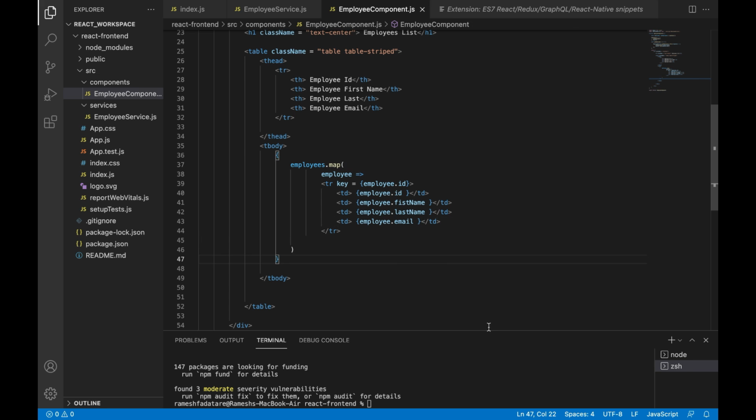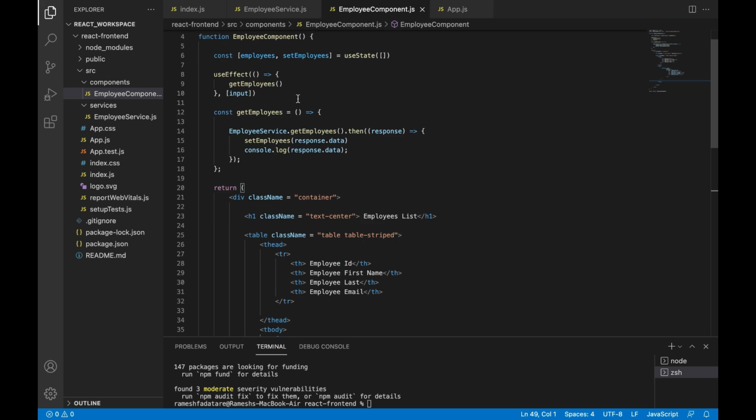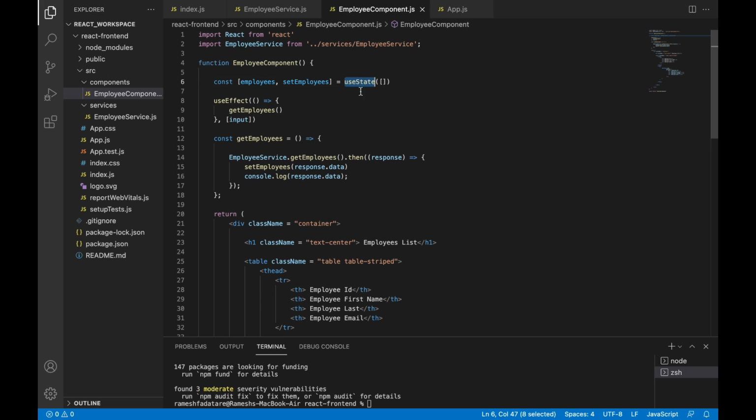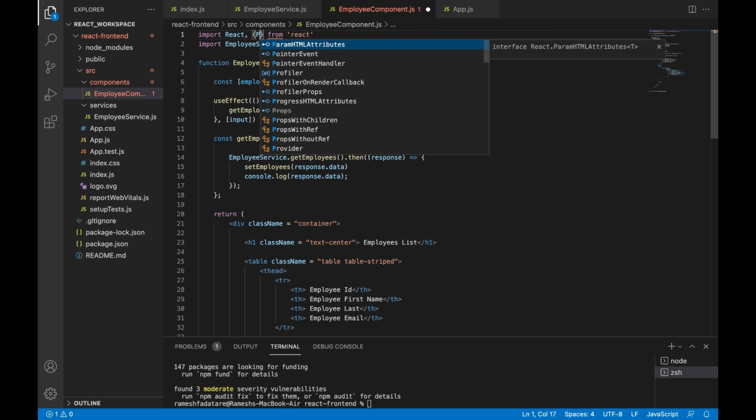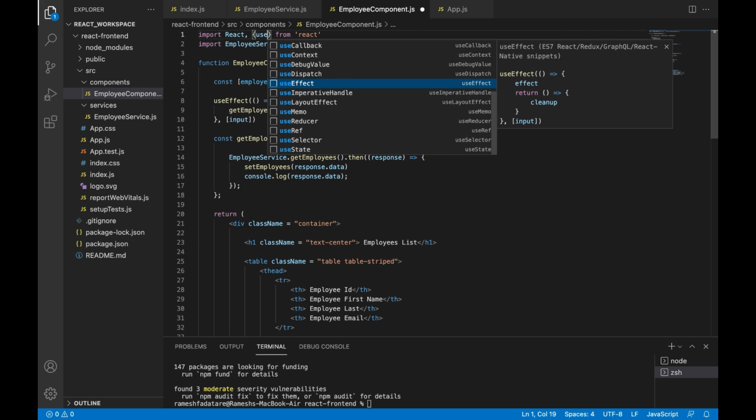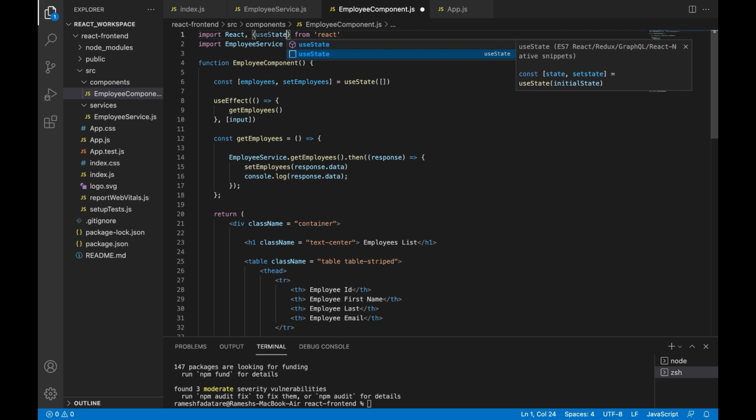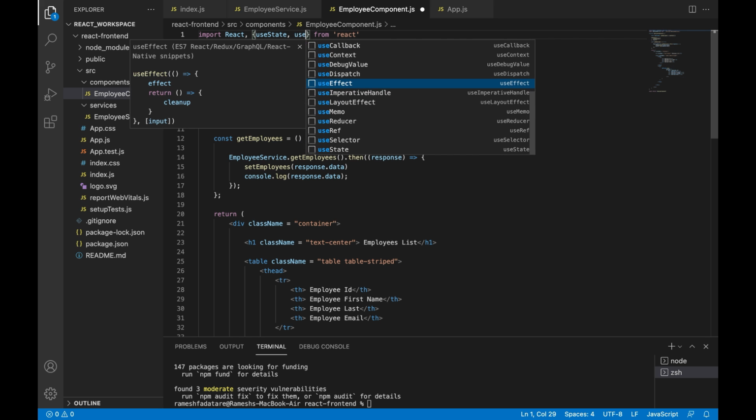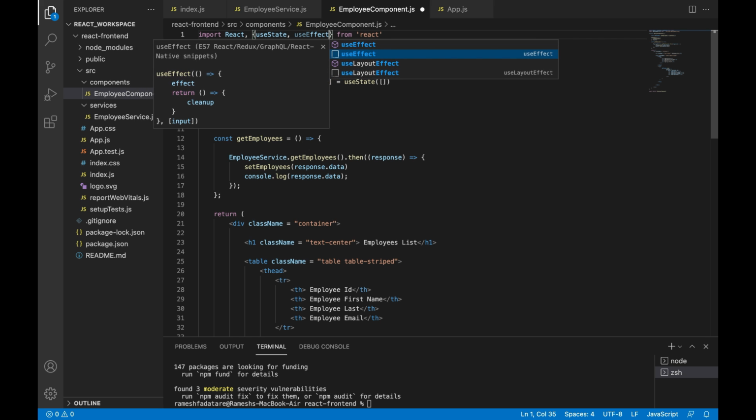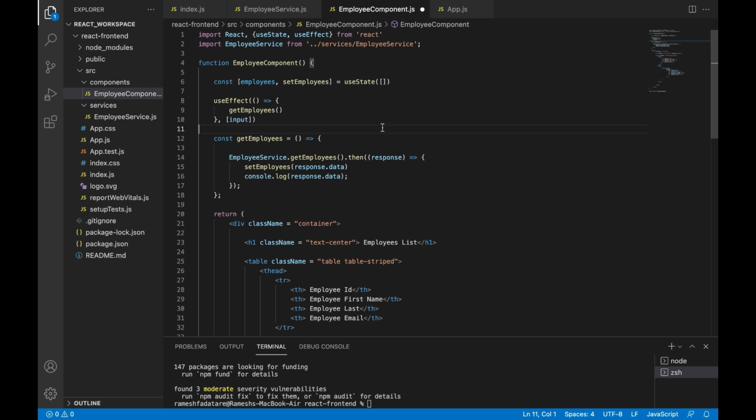Just save the file. Now let's check what is missing. We have used the useState and useEffect hooks, right? So we have to import these 2 hooks at the top, within curly braces: useState, comma, useEffect. Okay, great, and just save it.